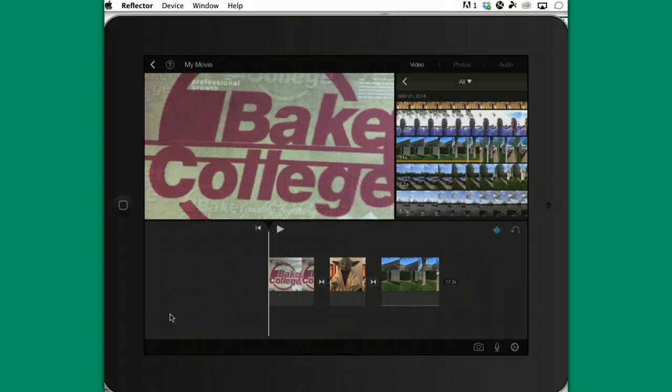Now let's show you some of the other things you can do. First of all, this is the undo button, in case you did something and, oh my God, that's not what you wanted. You can just hit here and that's your undo button. So let's talk about some of the other things I can do. I'm going to tap on this Baker College image, and notice down here at the bottom, I have some choices.